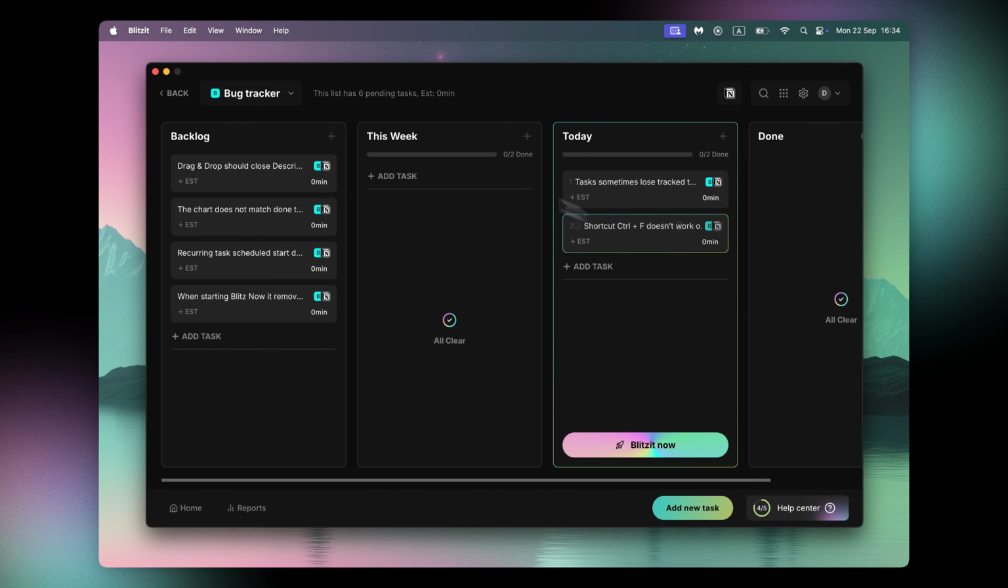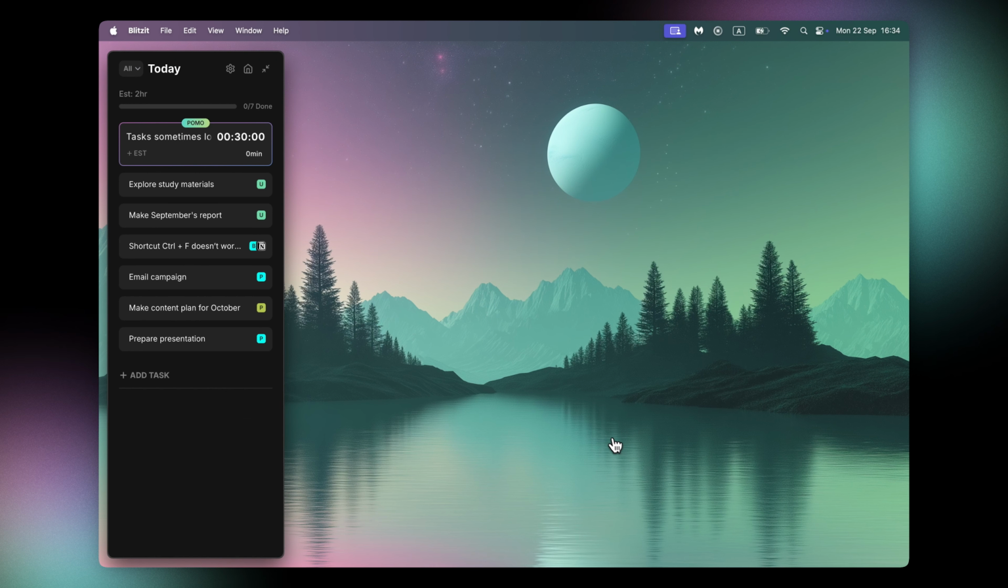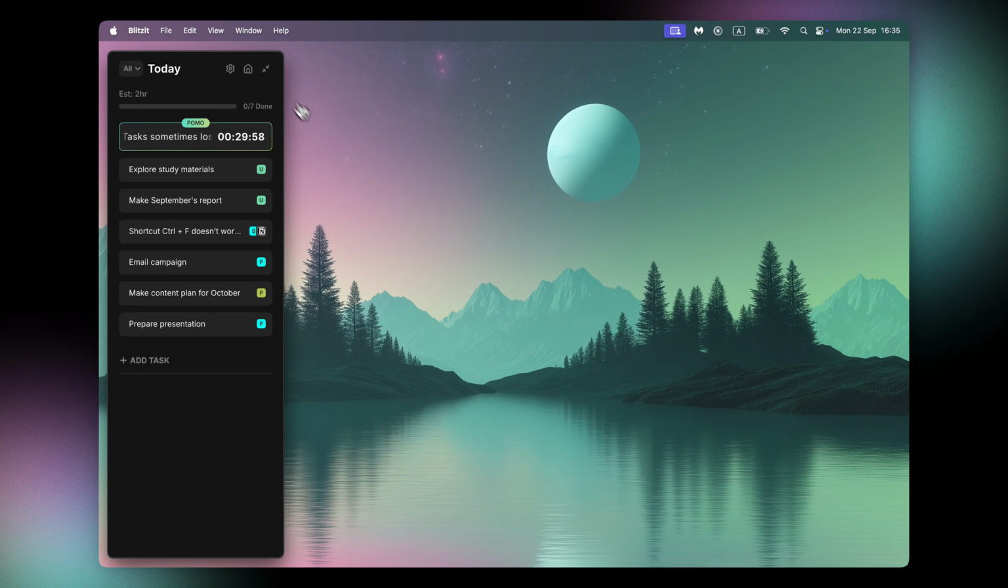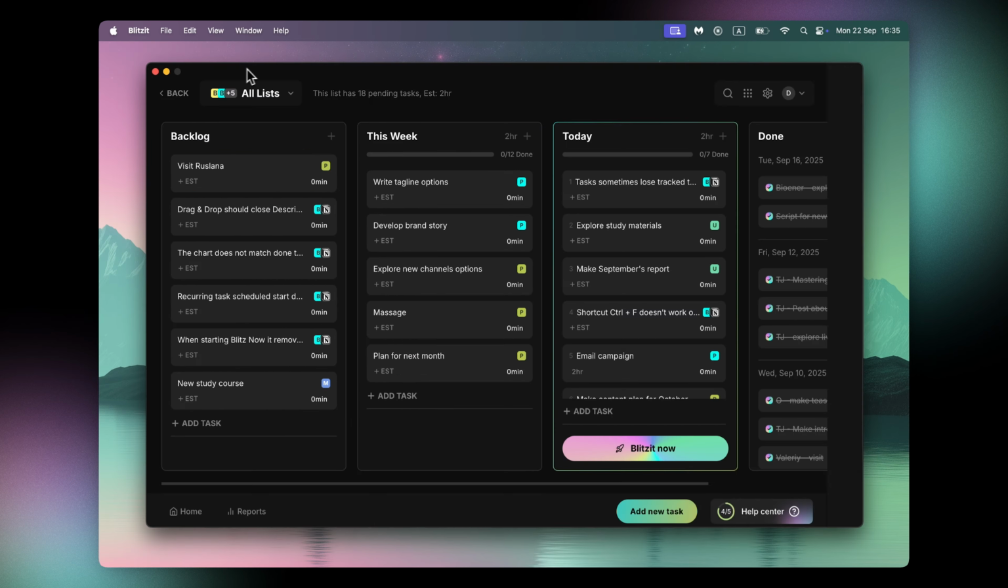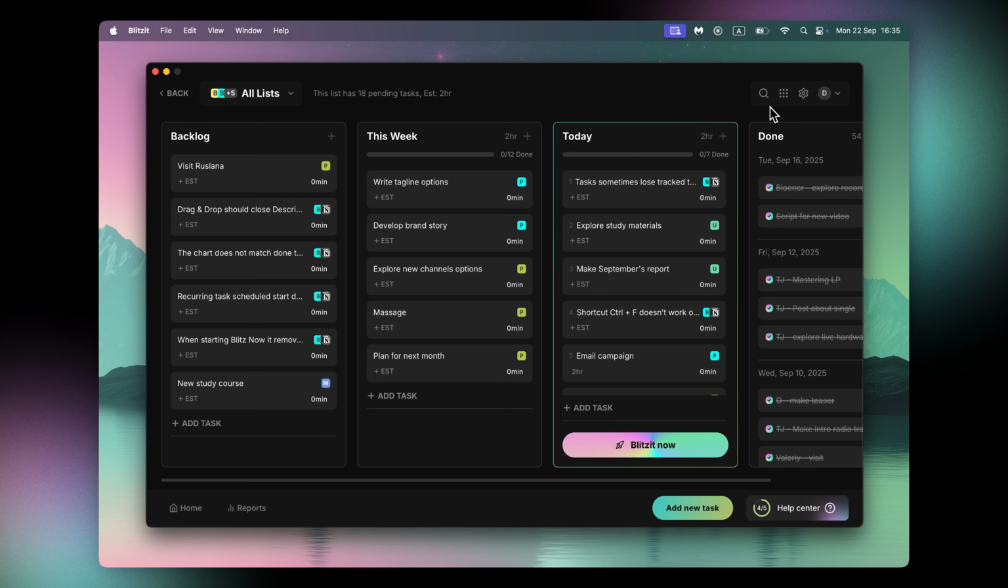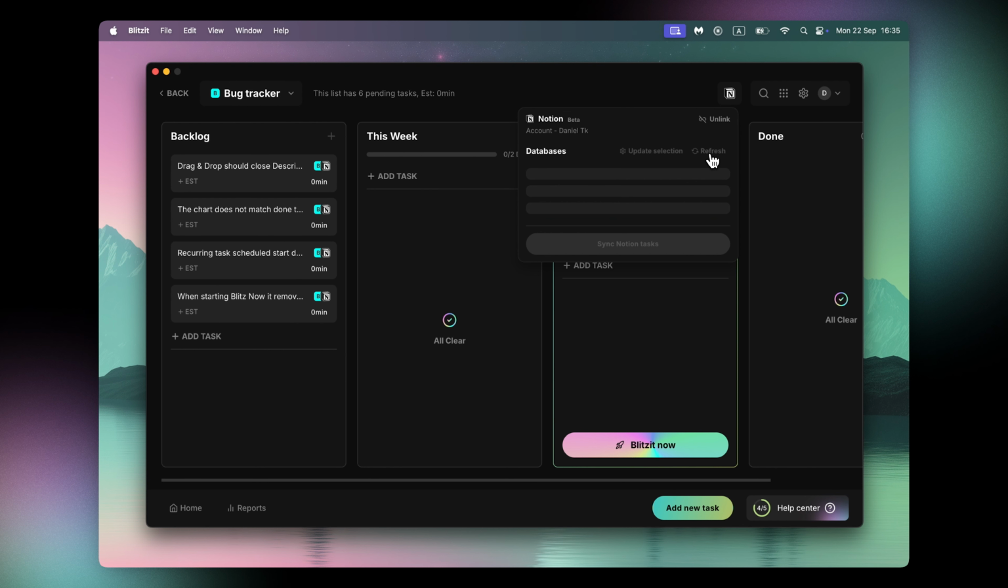All Lists view to see everything planned for today. Hit the Blitz Now button to start working with deep focus. You can also use the floating timer mode to keep track of time without distractions. Now, the bugs don't stand a chance. Whenever new bugs are added in Notion, just click Refresh in this pop-up to bring them into Blitzit.